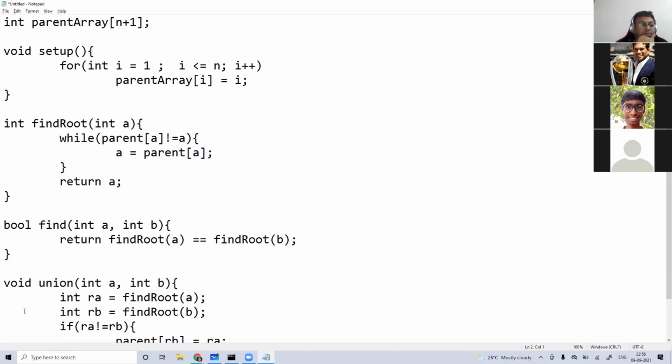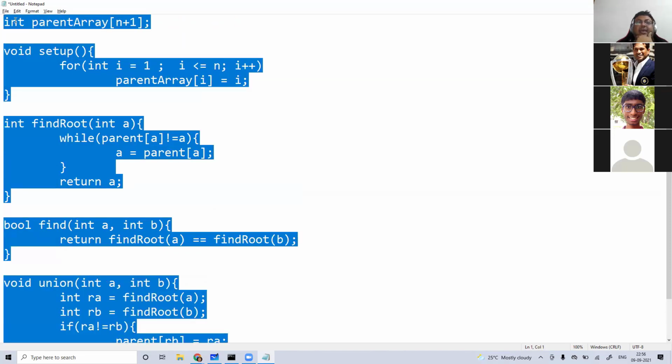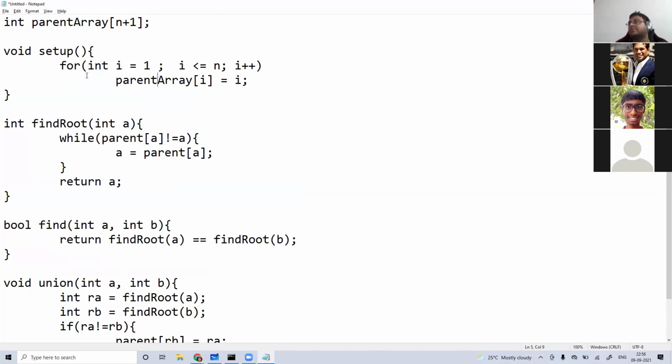Now, it is just an array problem. Visualization was nice that it gave us some concept. It's an array problem, right?